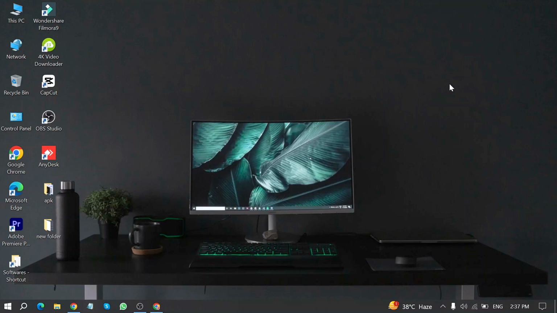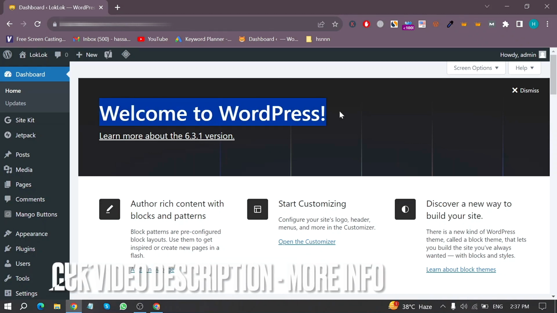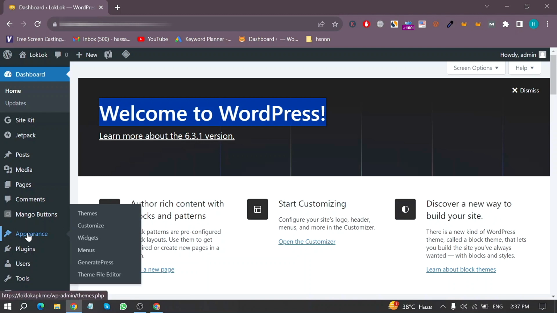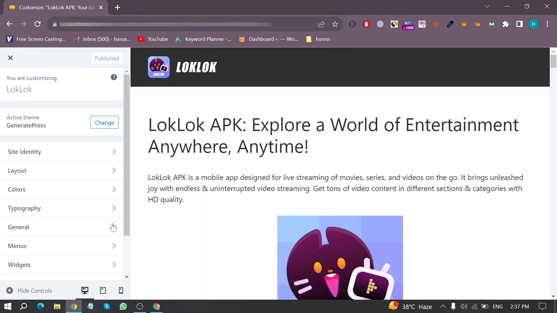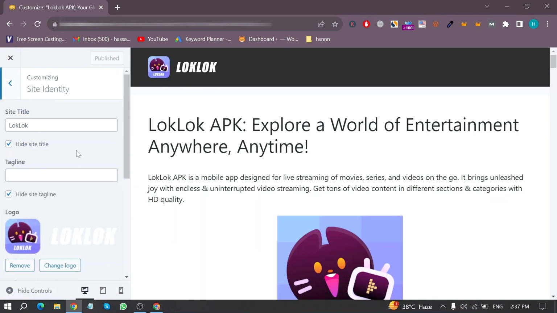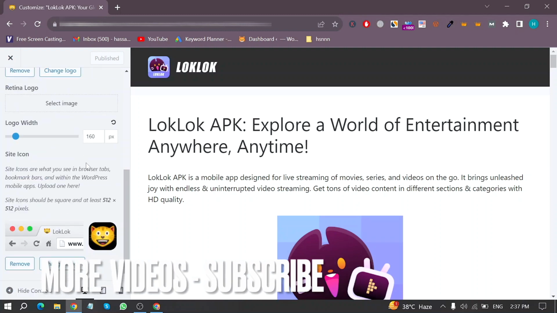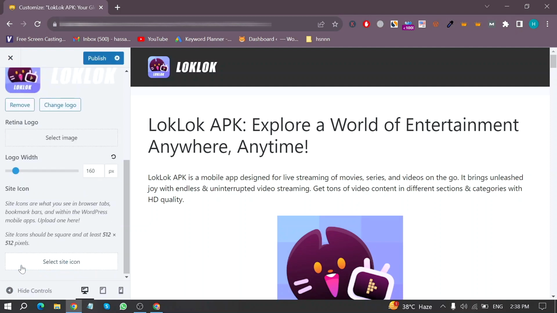First of all, open WordPress in your Chrome browser, and now here is my WordPress home screen. And then move your mouse cursor to appearance in the left menu and then click on customize. Now in this new page, click on site identity in the left menu and now scroll down this menu and then in site icon click on remove and then click on publish and your site 5 icon has been removed.